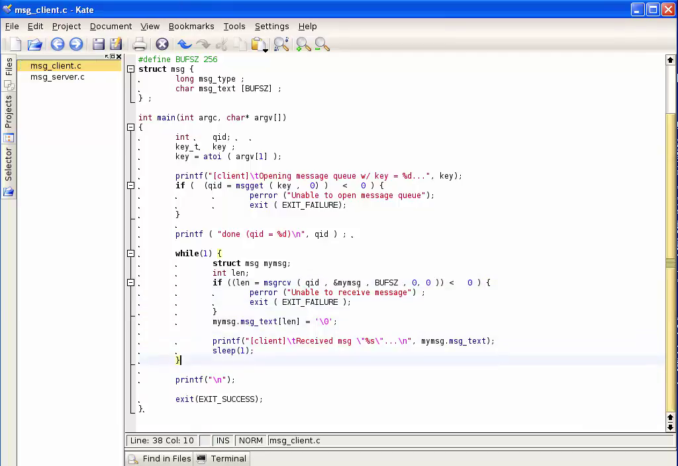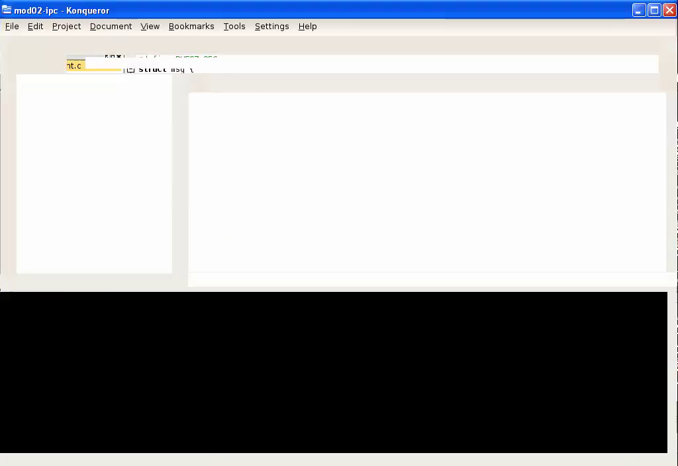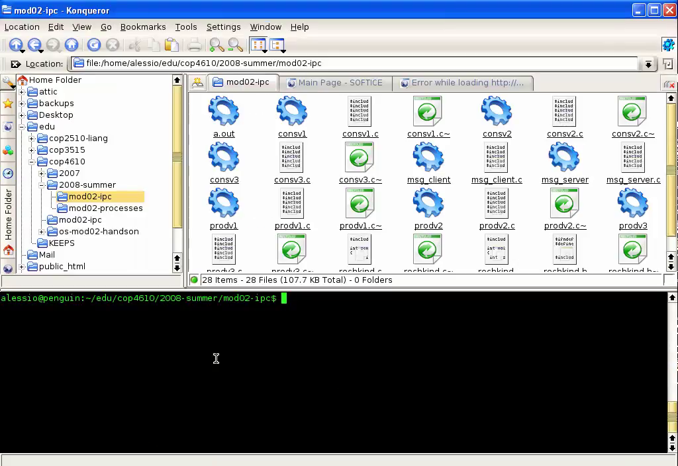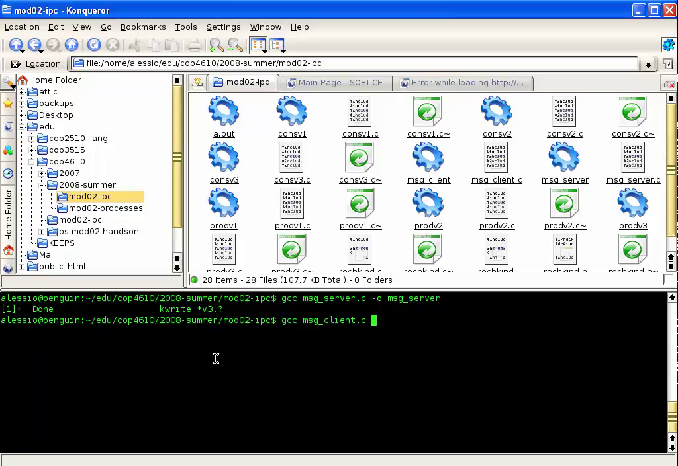Let's save. We're going to compile them and give them a shot. So GCC, we're dealing with MSG server.c, and we are going to compile that into MSG server. Okay, and we are going to compile MSG client.c into MSG client. Now let's give it a spin.